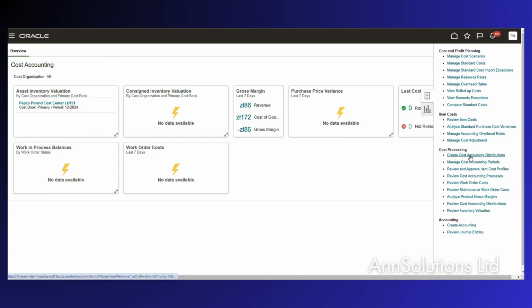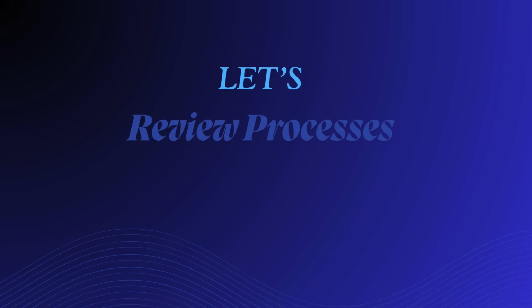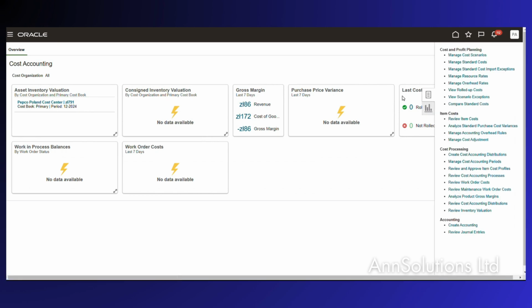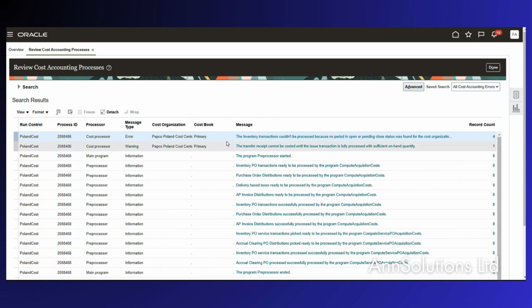The next step is to review this cost accounting process. Now we'll check cost accounting processes. Okay, so we'll enter the run control, the one which we have created for Poland, and we'll select the process ID as well, because with one run control, you can have many process IDs. So now if you see, it has errored out.